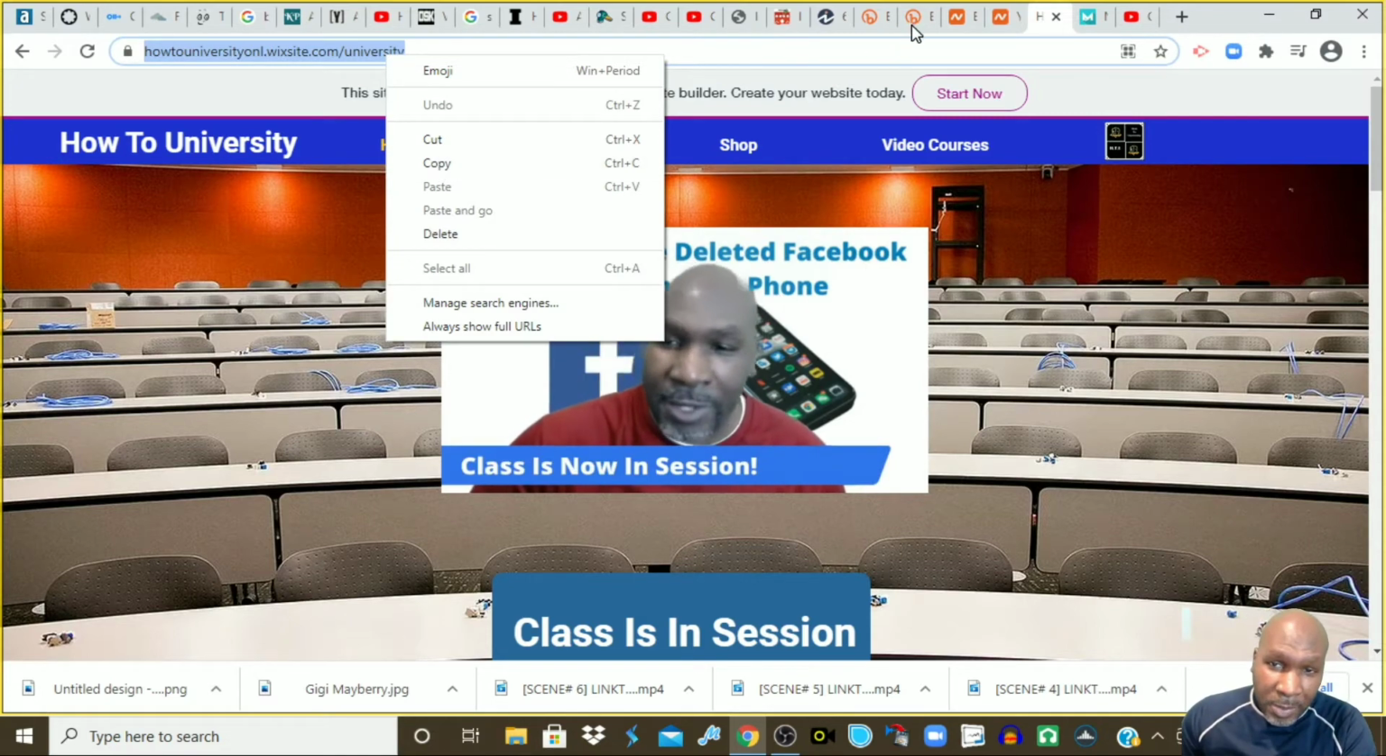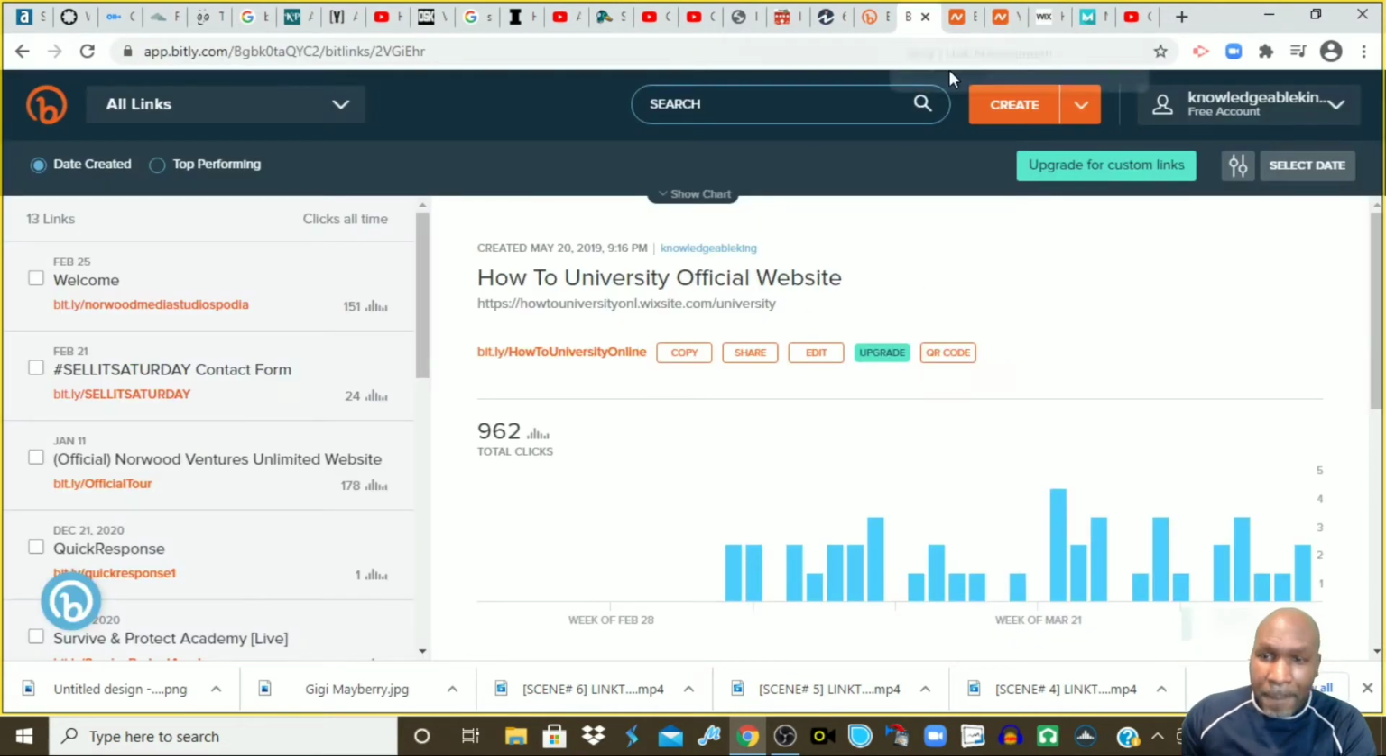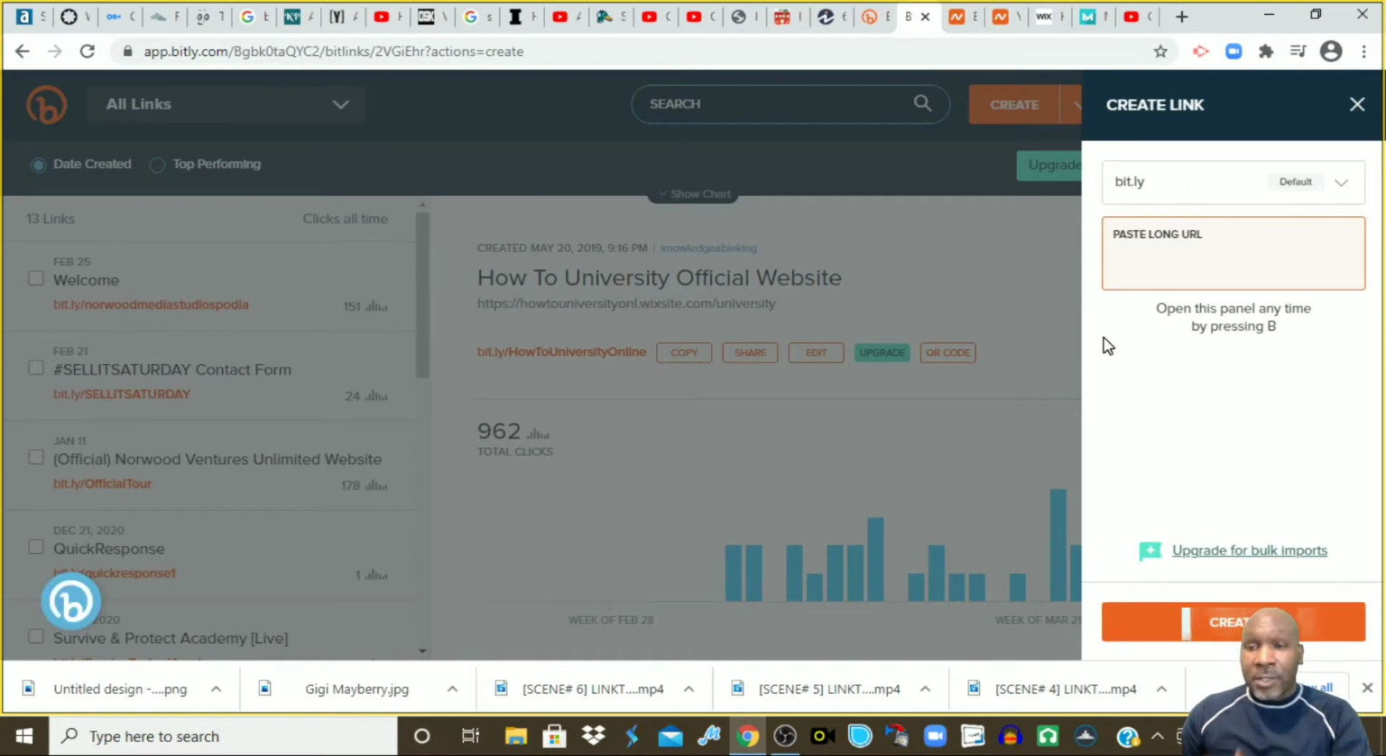Then you want to go to your Bitly account. And you see this up here. You want to hit create or the drop down. They're all going to do the same thing. Excuse me, you hit on create. And what happens is you're going to have this box show up right here. And you want to click in the address that you copied. You want to click it in this here.